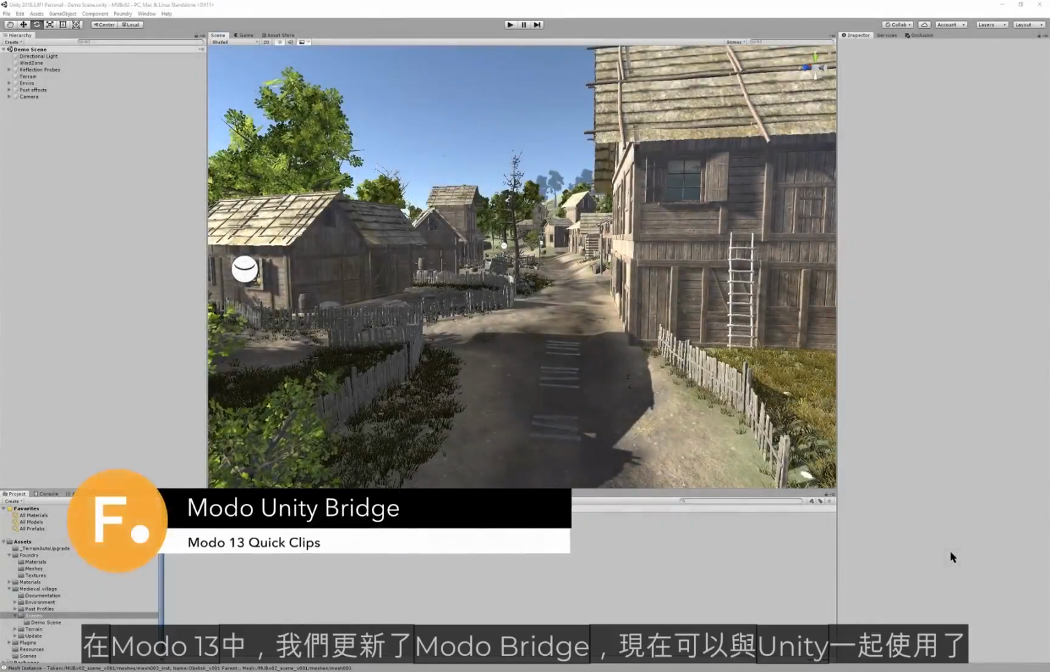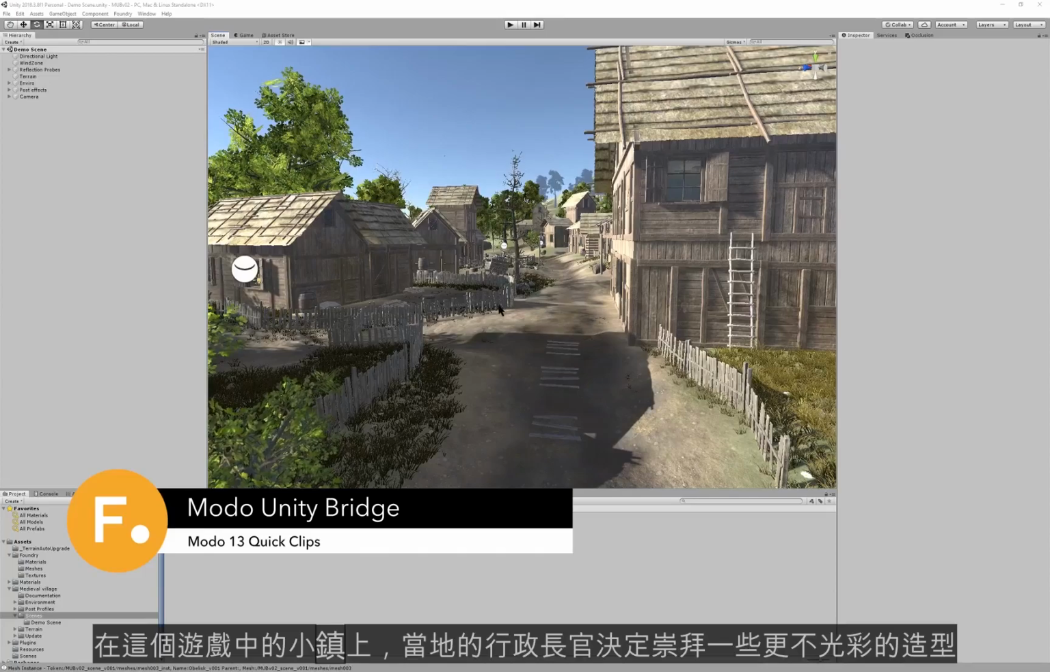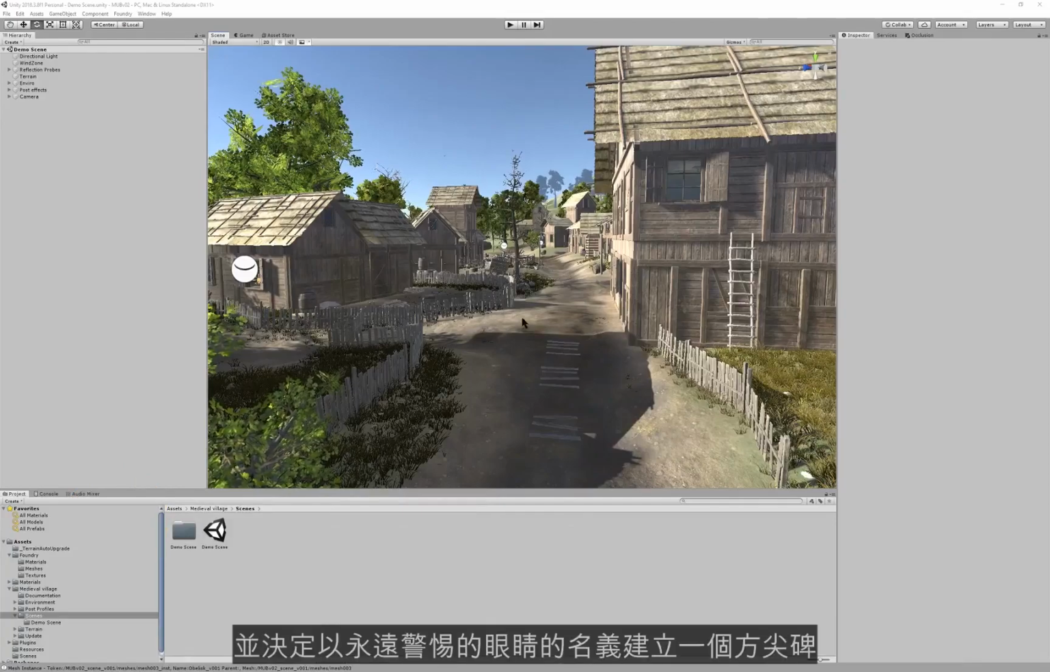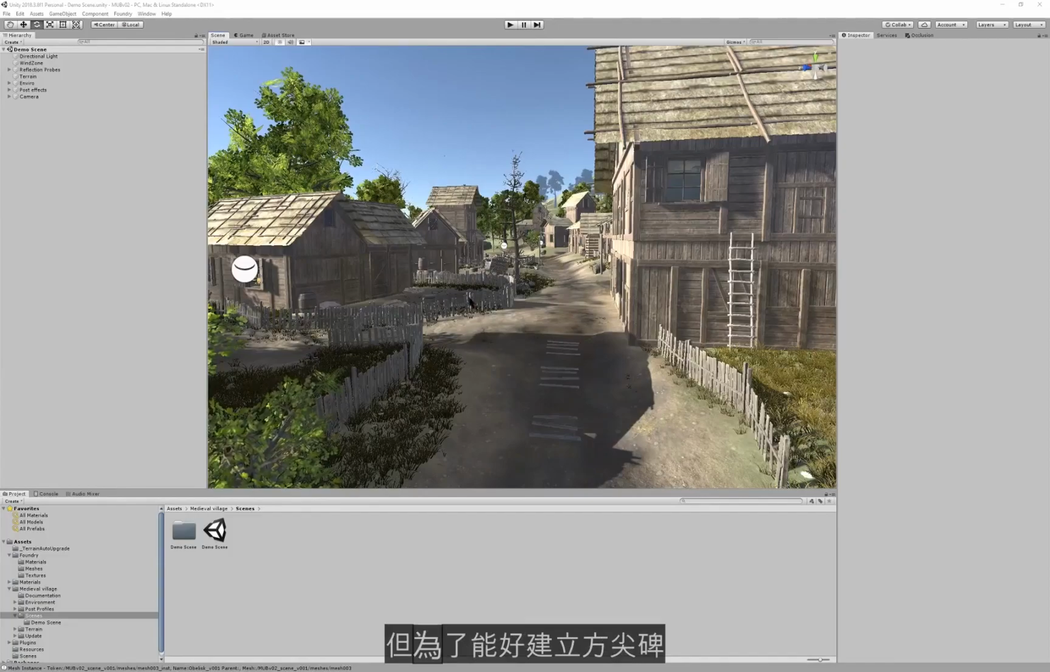In Modo 13, we've updated the Modo bridge to now work with Unity. In this sleepy little town, the local magistrate has decided to worship some more unsavory types, and has decided to raise an obelisk in the name of the ever-watchful eye. But to get this ever-watchful eye, we're going to need to do something in Modo. So let's go to Modo.